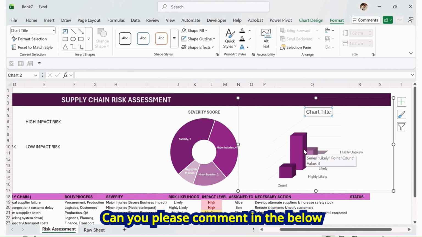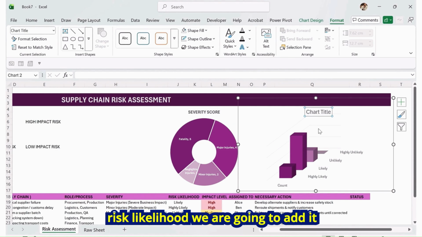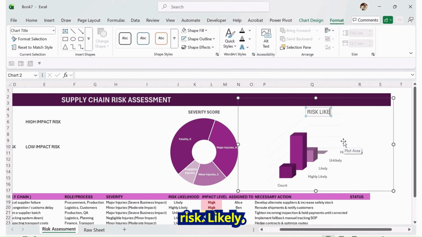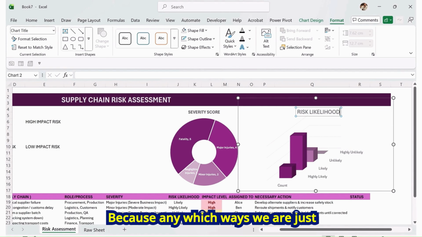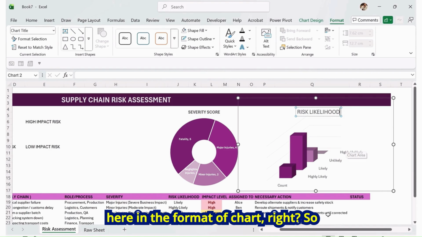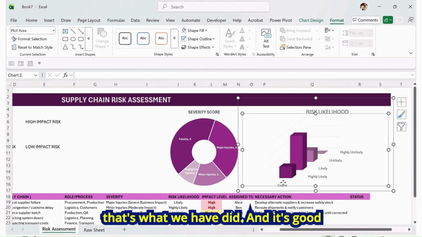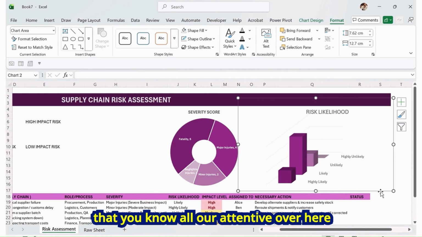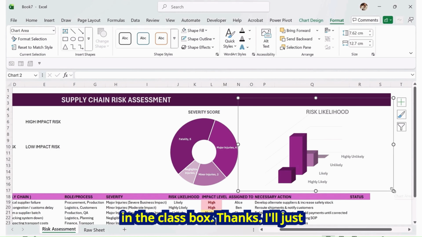Cool, perfect. As Rohit said, risk likelihood, we are going to add it over here. So simply I'm going to add risk likelihood, because anyway we are just copying that data and then pasting it over here in the format of a chart, right? So that's what we have done, and it's good that all are attentive over here in the class, folks. Thanks. I'll just delete that part because it is not really required.